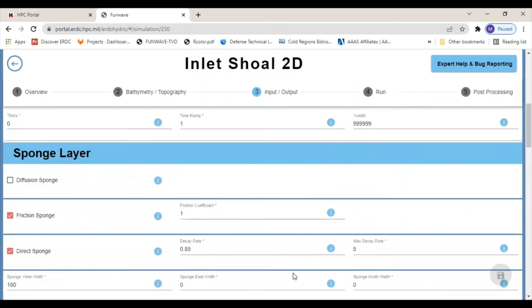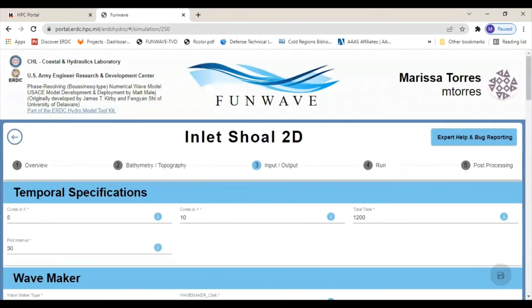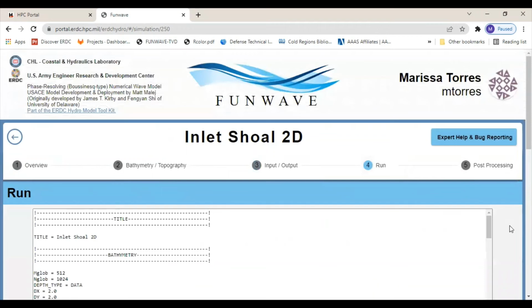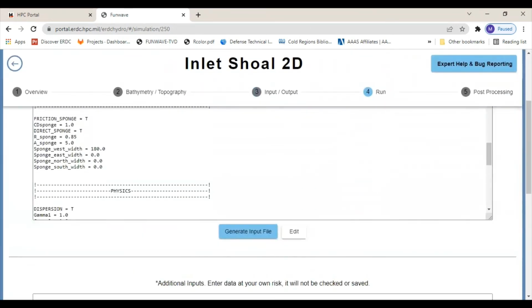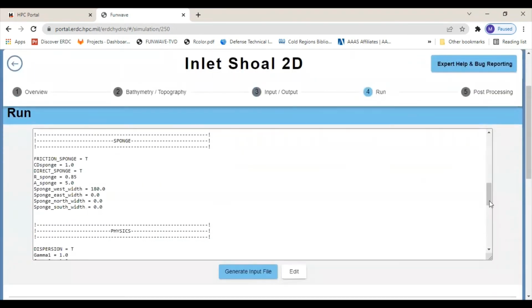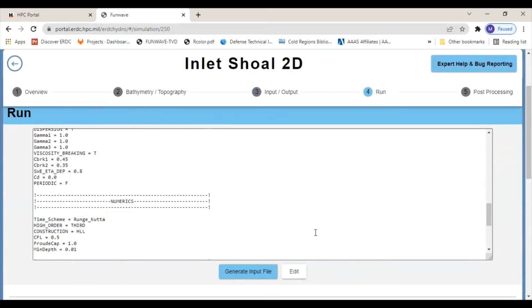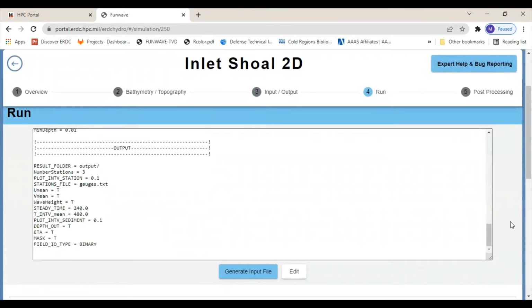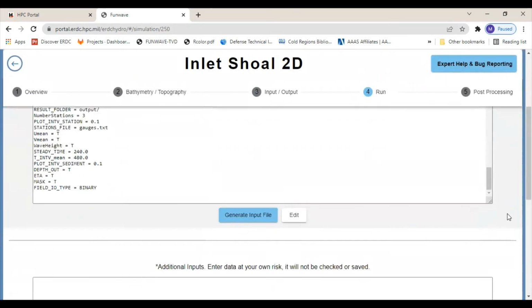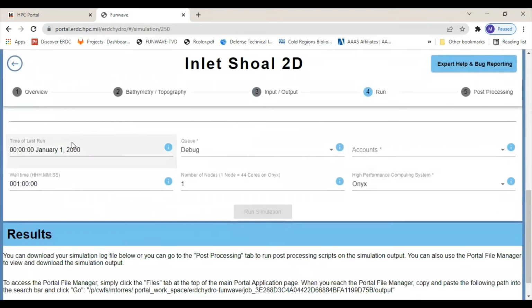And again, we'll go into more detail in future videos on each field of this input-output tab. Next, once you've specified the meat of your simulation, you'll move to the Run tab, where you'll see in general an overview similar to the traditional FUNWAVE control file input.txt. You'll see those inputs and text info in text format here, as well as setting up the parameters needed to run the simulation to submit a job on our high performance computing system, Onyx.